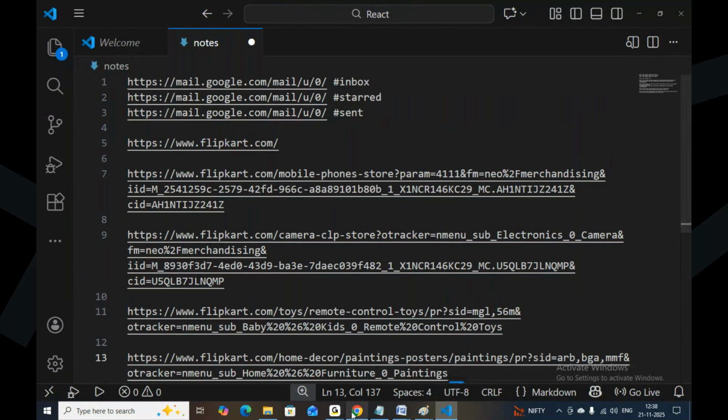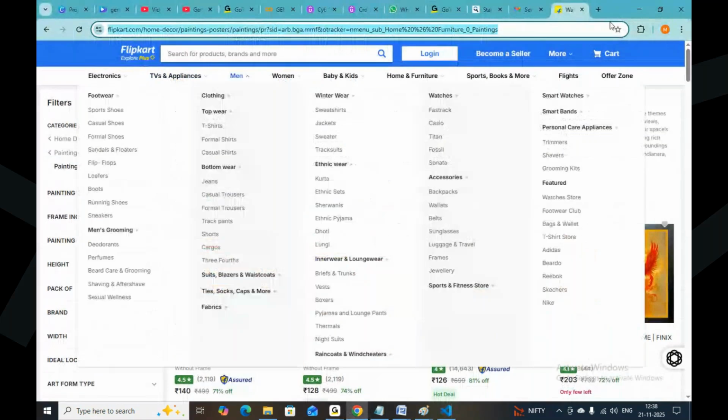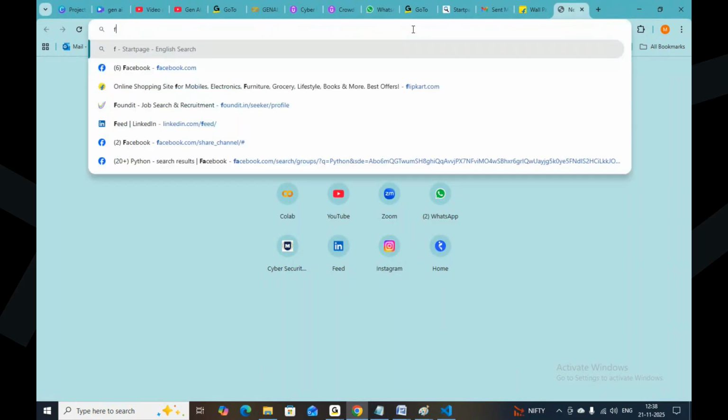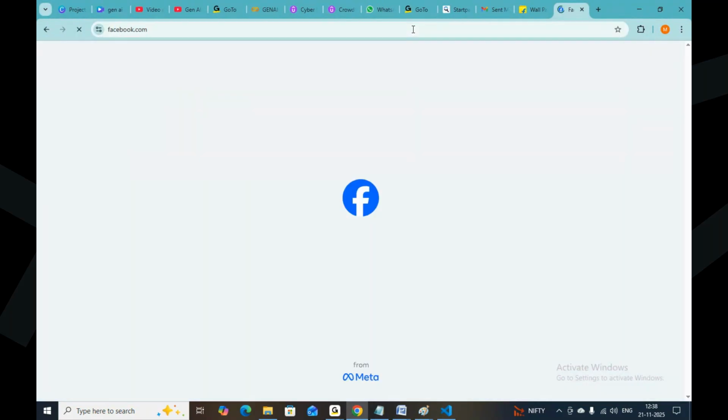But let me take facebook.com. Gmail is a single page application developed with Angular. That is okay. Let me open facebook.com first.